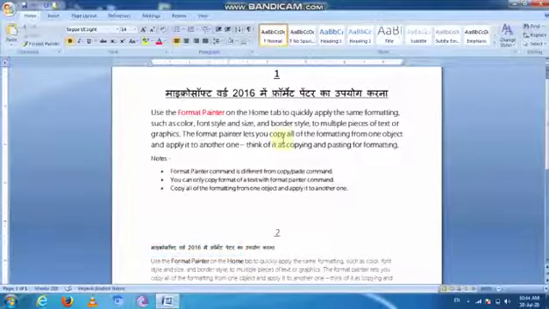So let's start. First you type the matter in your document. You create two formats in your document. The first format is particularly set, and the second format you type normally. The first text format is applied to the second format. Then use the format painter tool.